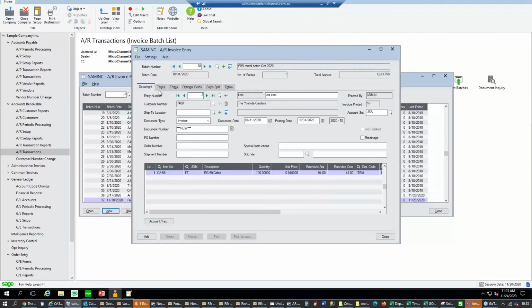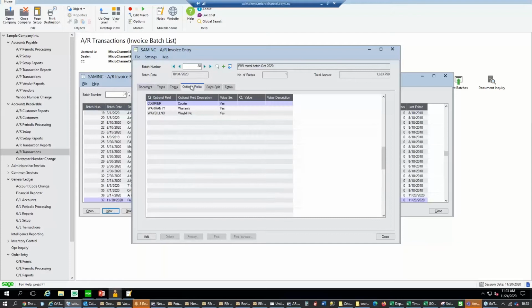It's in your face and it's already there. But if you need further and you don't know where you're going, just grab your consultant and say, I need some optional fields or I need some extra fields.